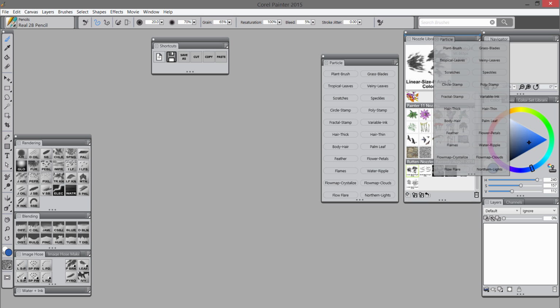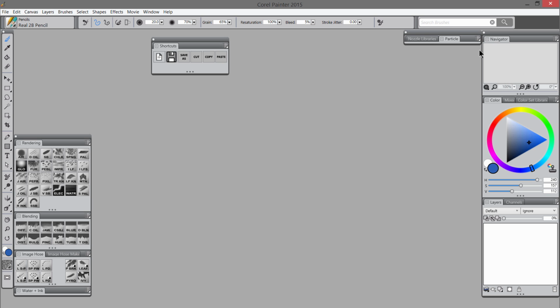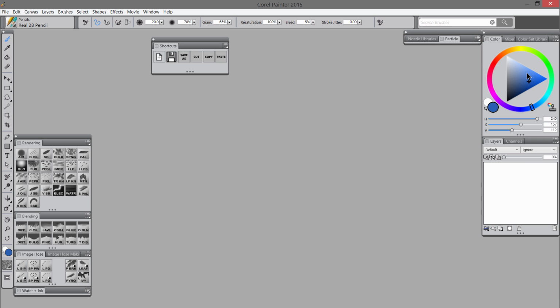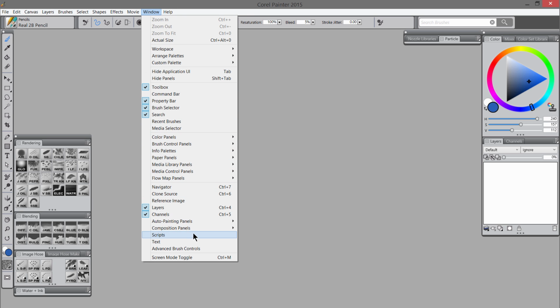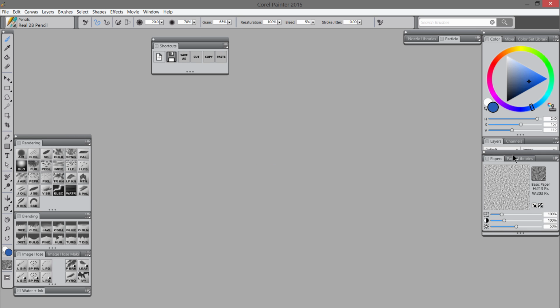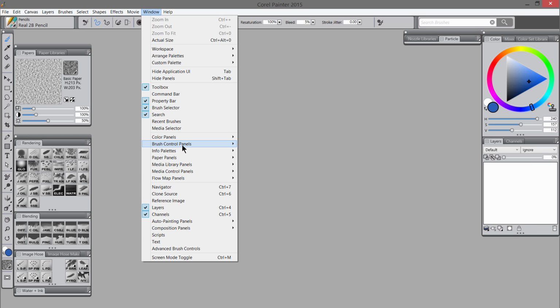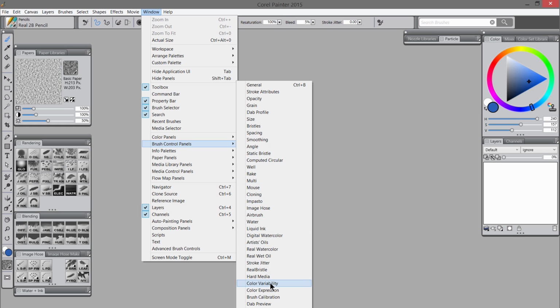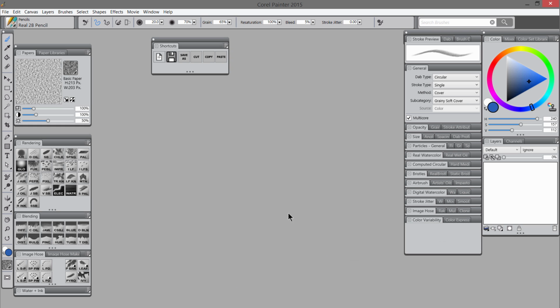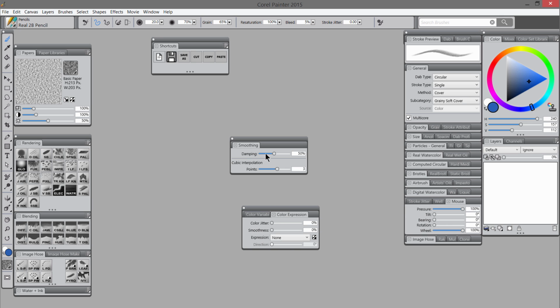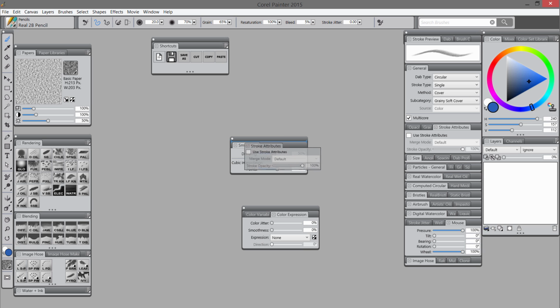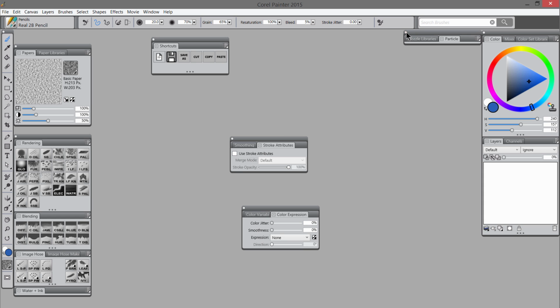I'm going to group the particle brushes with the nozzles because that's how I like it to be. Close the navigator, I don't use that. And then all of the other palettes that I had can be found under the Window menu. For example, I'm using the reference image palette and then the paper panels. There's also a few that are hiding under Brush Control Panels, like color variability, which I'll drag out of here. I like color expression. Smoothing is helpful to have, as is stroke attributes. Go ahead and close that.